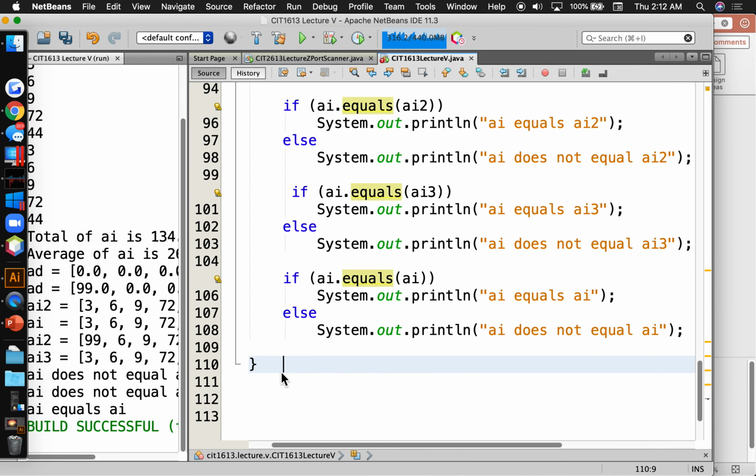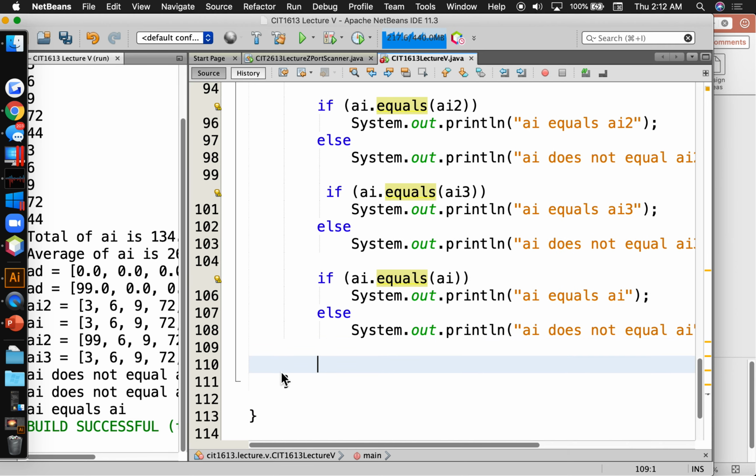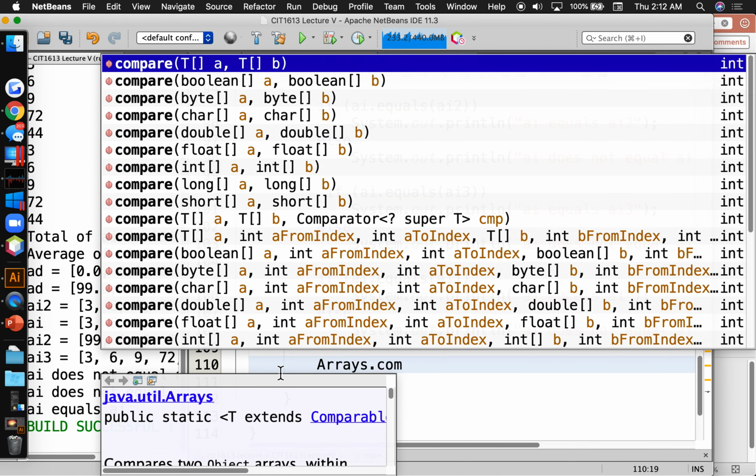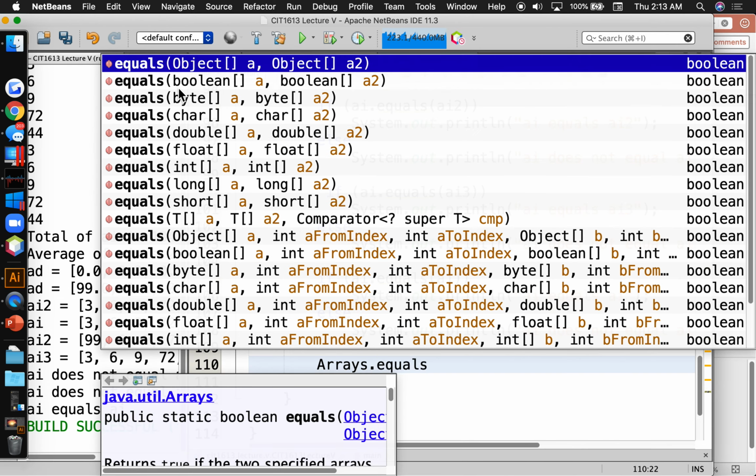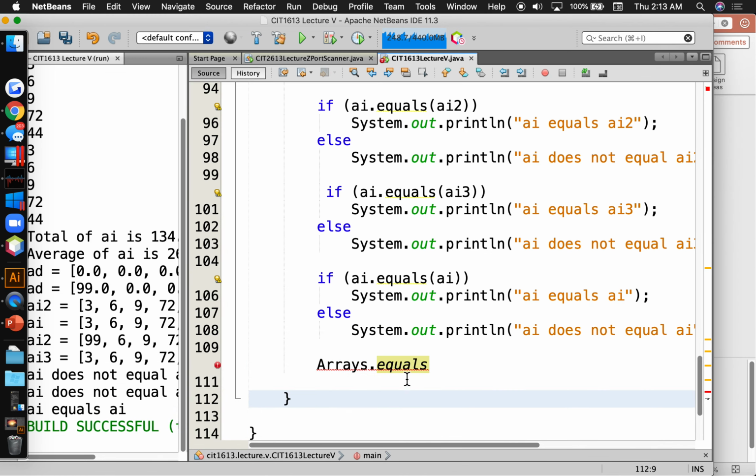Well, how would you do a comparison of two arrays? You need to step through their values. But I bet there's a method inside the Arrays class that'll do it as well. Arrays.compare, right? So you can compare two arrays, or maybe Arrays.equals. You can compare two arrays that way. Let's give that a shot.